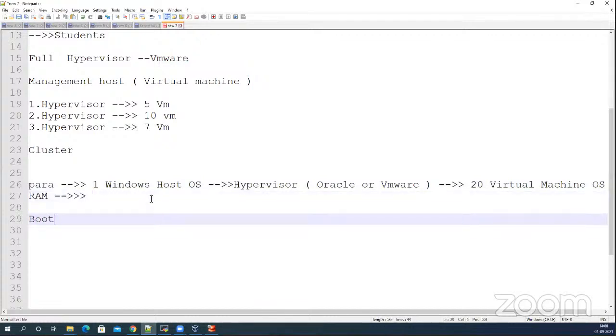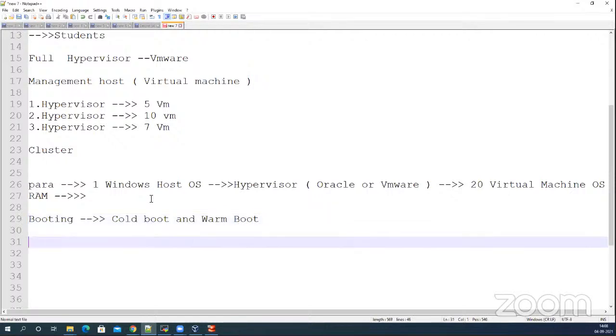So let's see booting. Now, what is booting? There are two types of booting: one is cold boot, and another one is warm boot. Cold boot means when your machine was in the stop state, you power it on, and it starts. That is called a cold boot. This is an interview question.